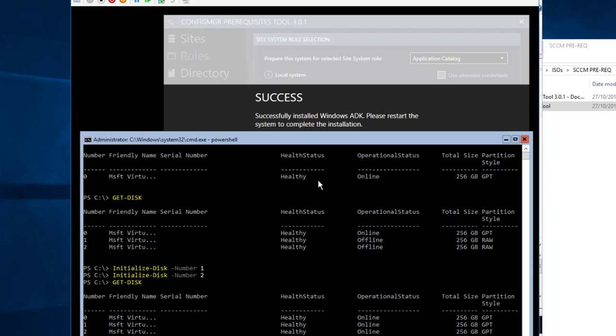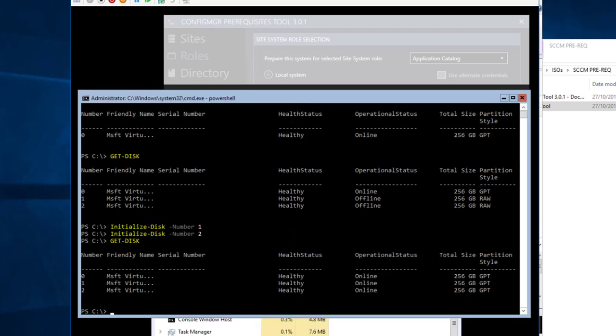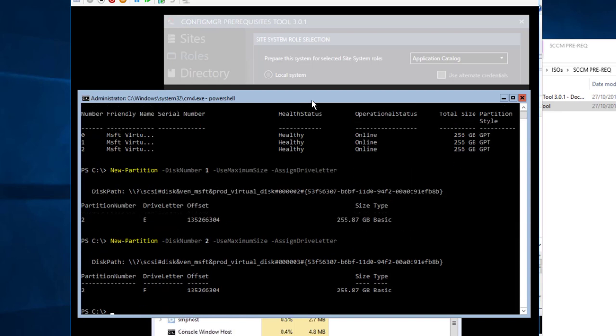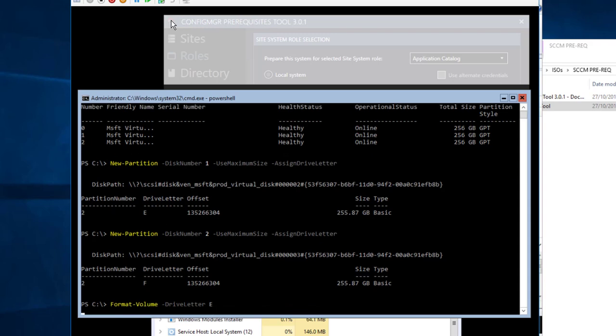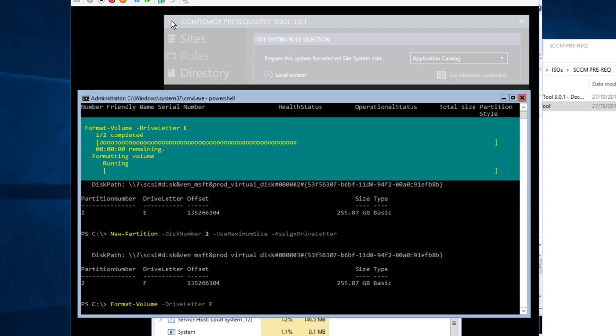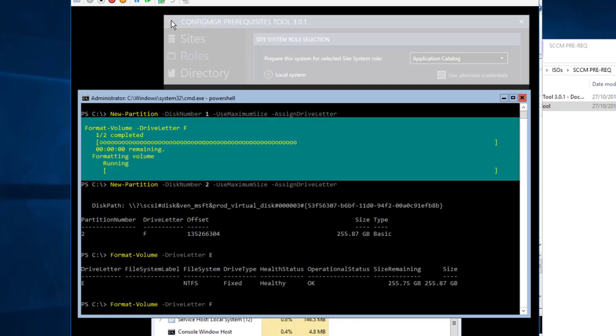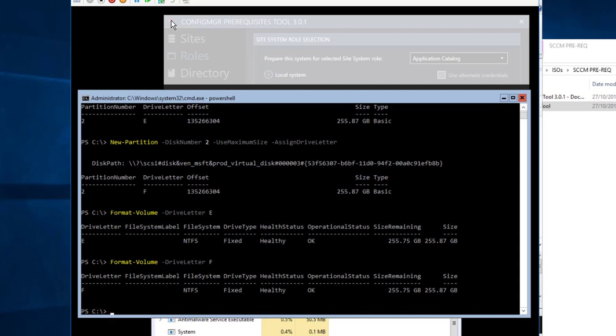As you can see, the status has gone from offline to online. Next thing we're going to do is partition them. So we say new partition disk number 1, use the maximum size and give it a drive letter, which is E. And we want to do the same again for 2. And then finally format those drives. So those drives are now ready and online.